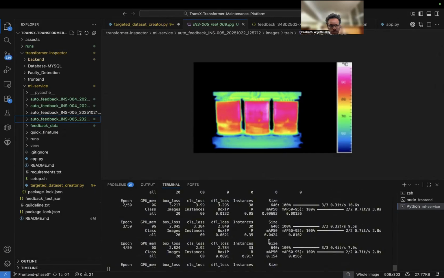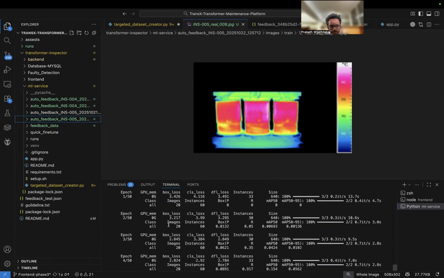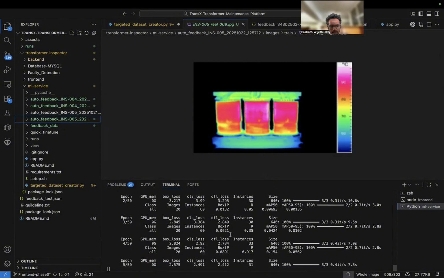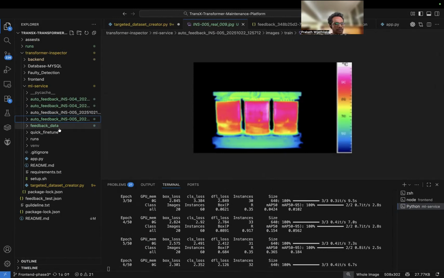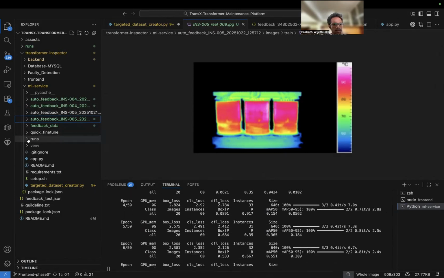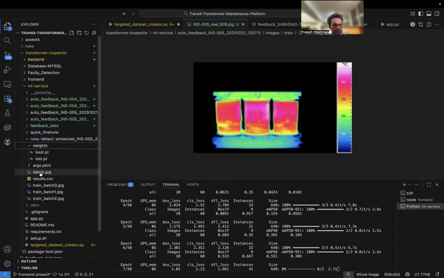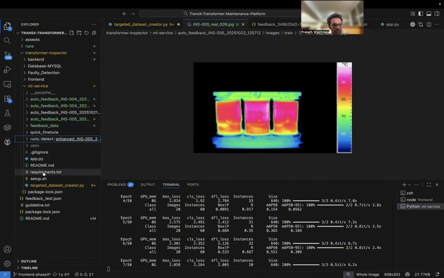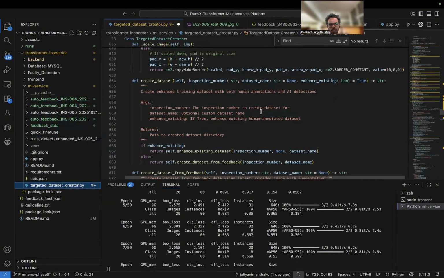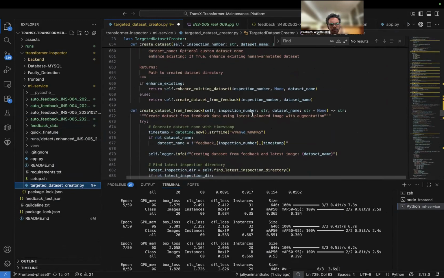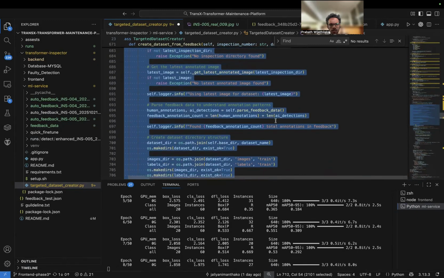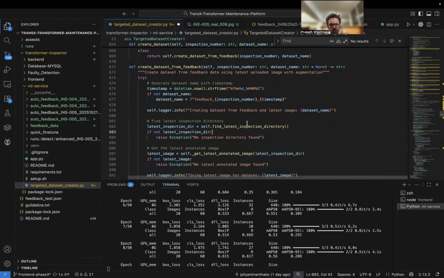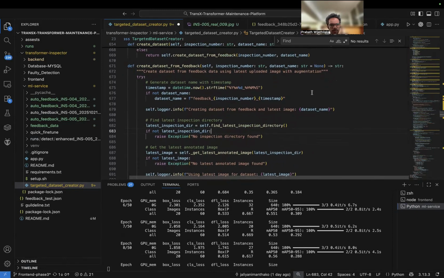We can see the fine-tuning has already started. You can see the losses have been reduced, so the process happened successfully. And our data will be saved here. This is one important function, the main function. This will generate all the datasets required for this process using those feedback JSON files.